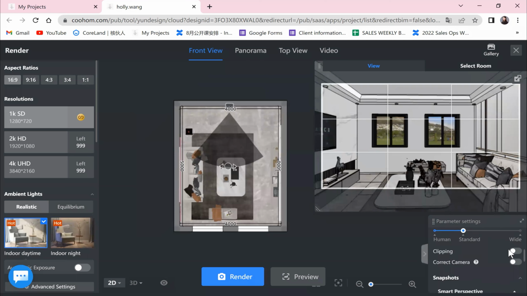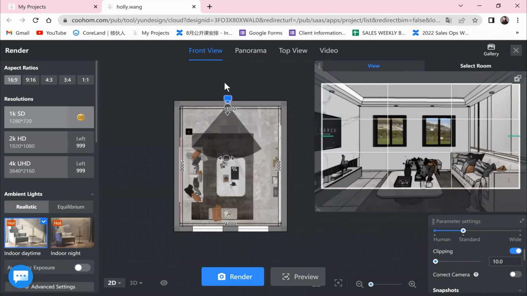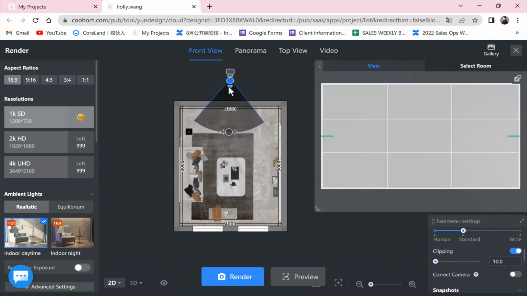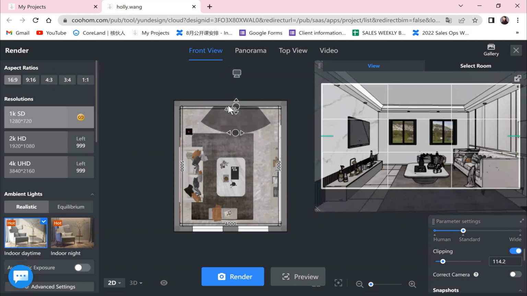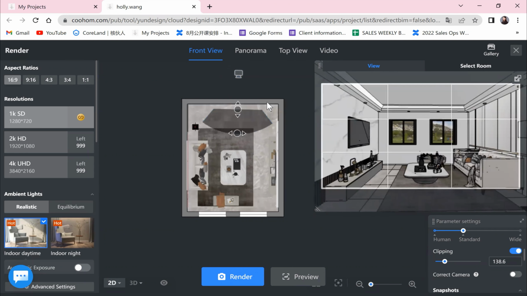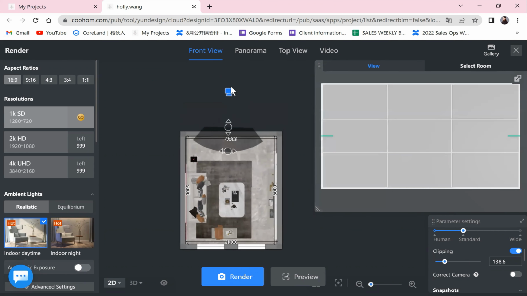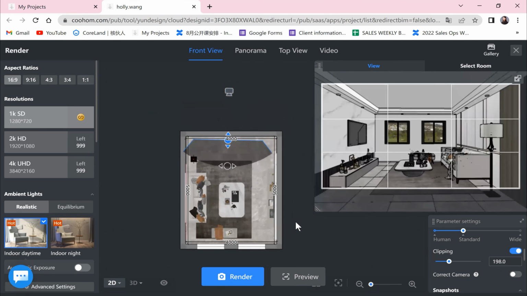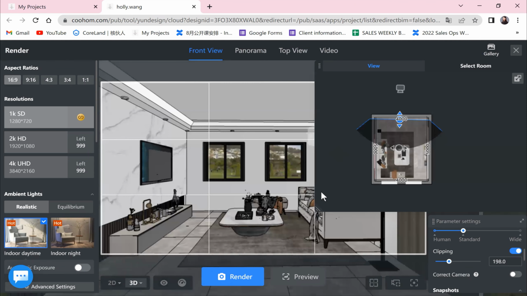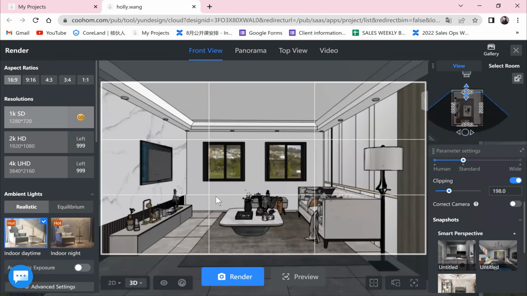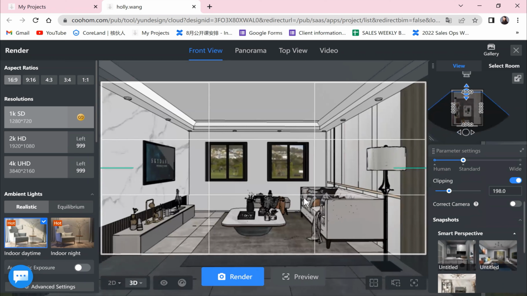But if you use the clipping function, let's turn on the clipping here. And then you can just move the camera far away, but get the lens closer. You see? You can get the camera far away, lens closer. So this is how you use the clipping function. It helps you to see more of the room like this, right?